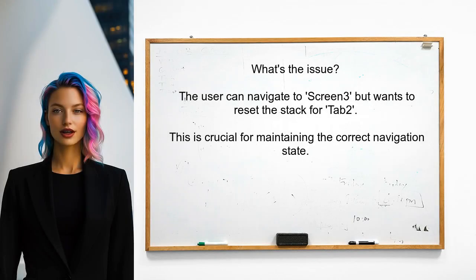So, what's the issue here? The user is currently able to navigate to screen 3 using a simple command, but they want to ensure that when they do this, the stack for tab 2 is reset. This is important for maintaining the correct navigation state.